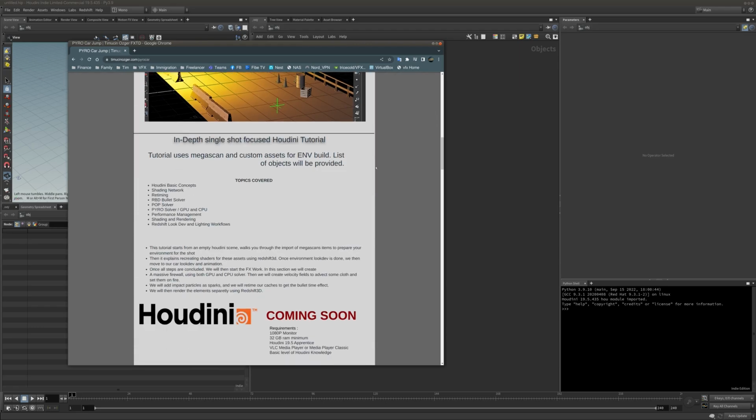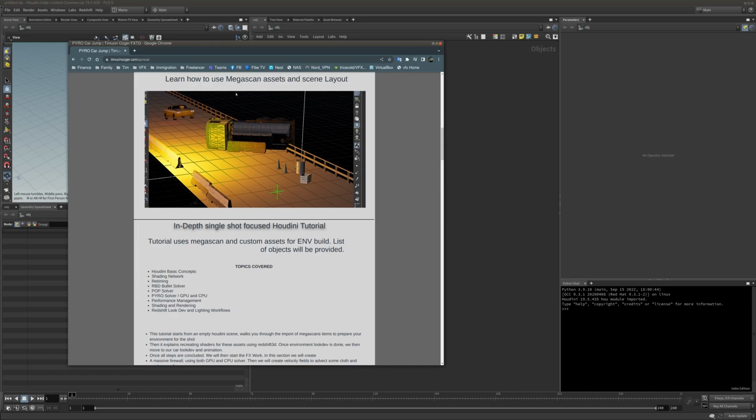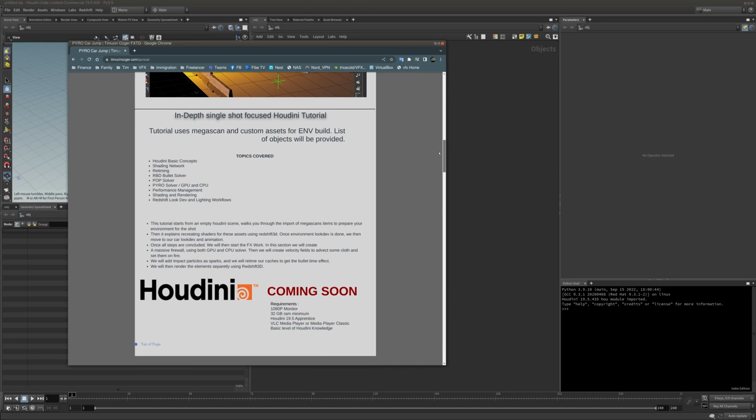We'll be using things in Houdini, such as the new GPU solvers. Again, of course, for the particles, we're going to be doing the pop solver. There's some destruction happening. We're going to use the bullet solver for that, and then we're going to do a little bit of shading using Redshift for the Megascan assets. I'm going to show how to import the Megascan assets as well.